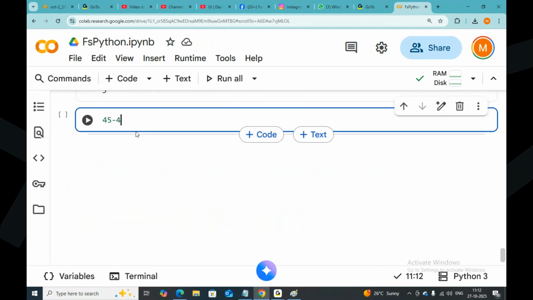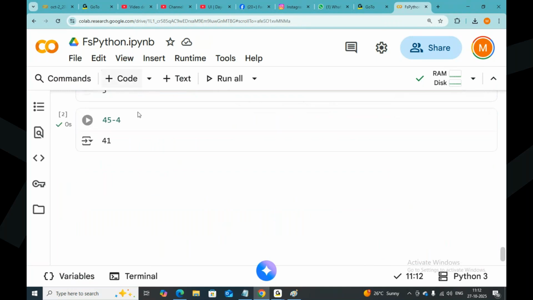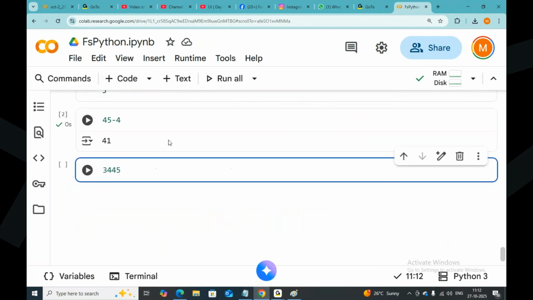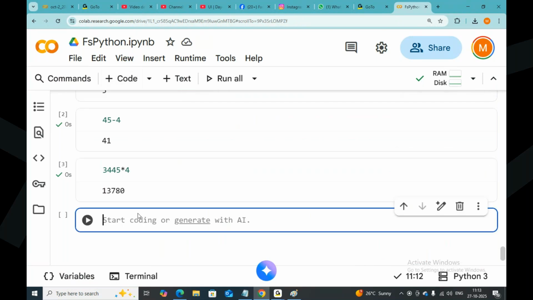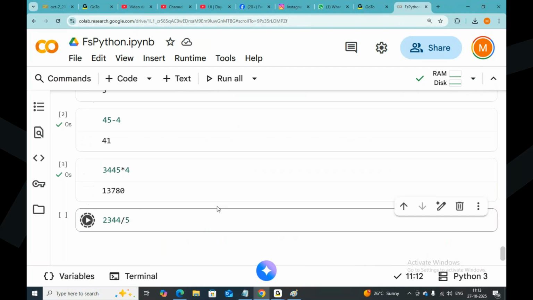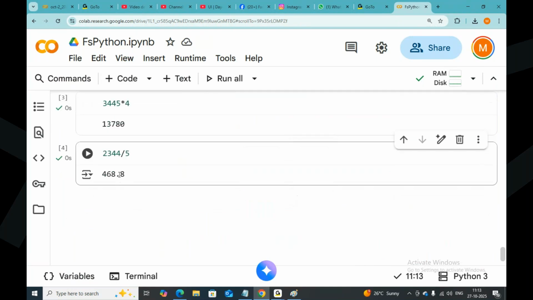45 minus 4. Execute it. 41. Super. And this one, execute it. Super. Star operator, nothing but multiplication. Okay. Divided by 5. When I say divided by 5, it is actually giving the dot 8.